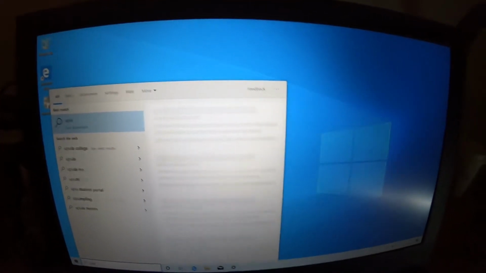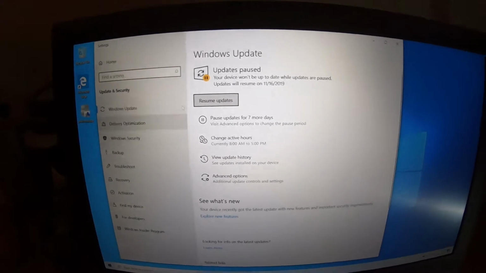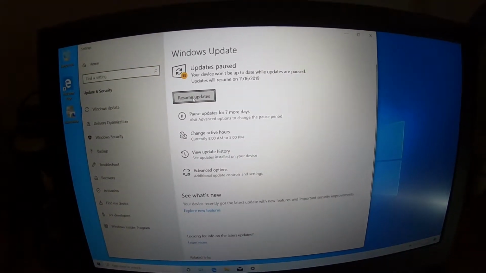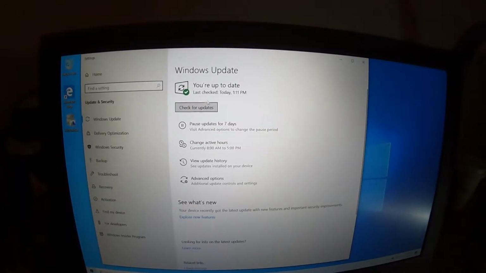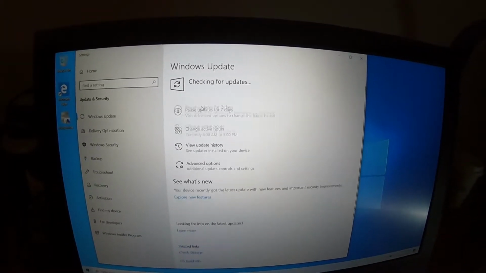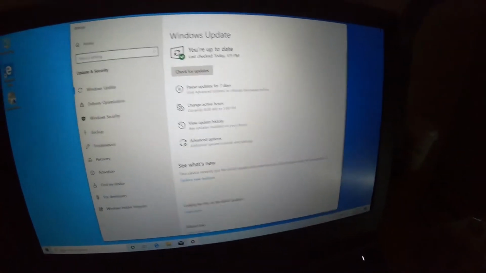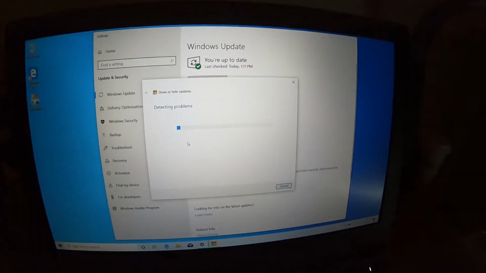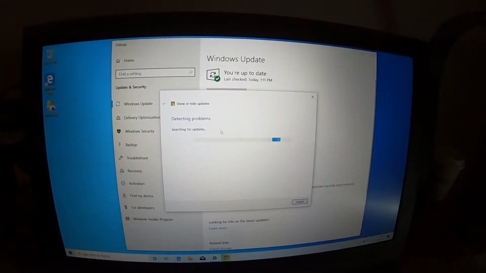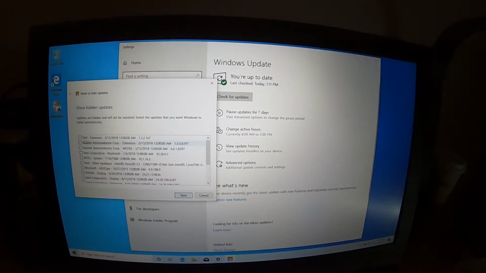If I go back into update, okay, there we go. So you're all up to date. That means they're all hidden, which is what we want. And my sound still works. So now back into the tedious task of unhiding individually, one at a time, Windows updates.